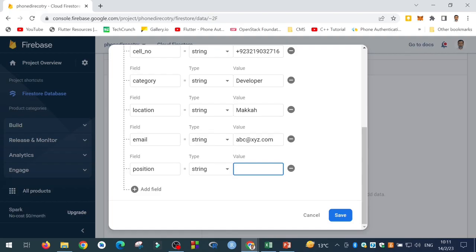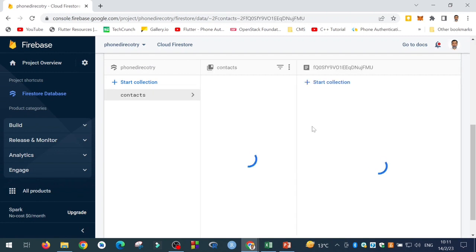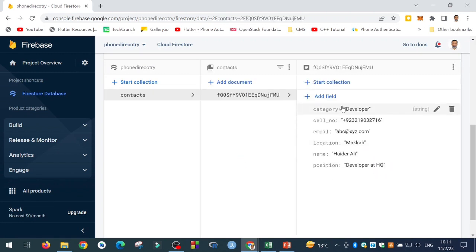Position is, for example, at quarter. So with this, when I click on the save button, I created a single document inside this collection.